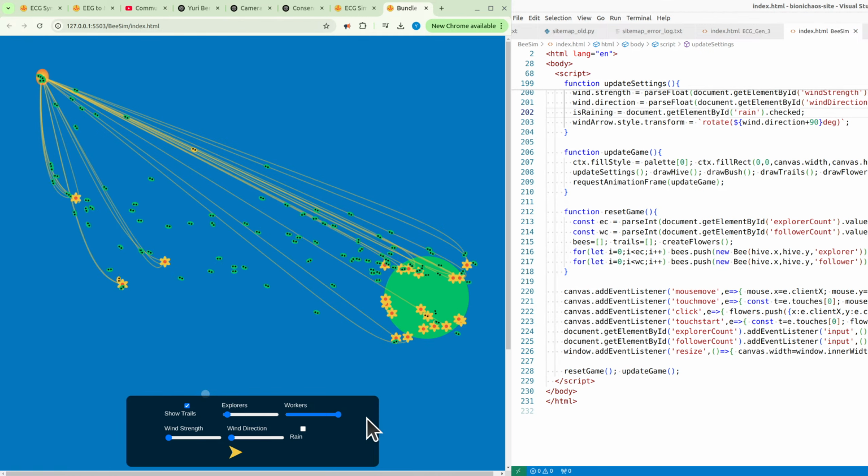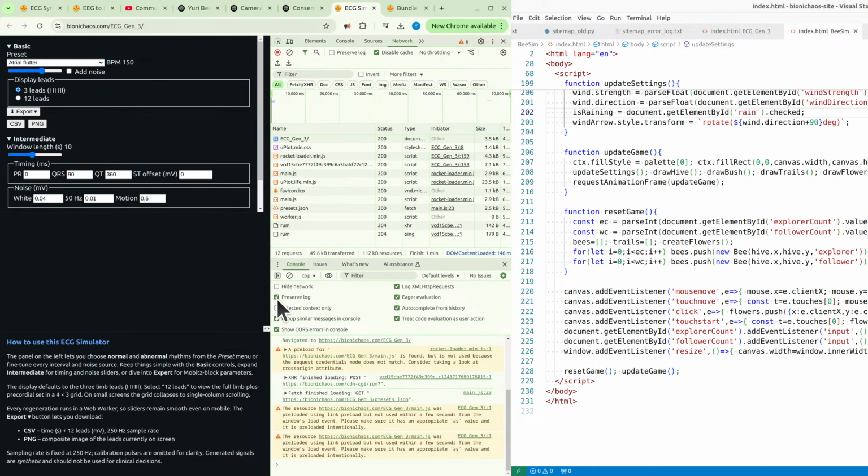Okay, I'm making some games as well for you to explore if you have any younger players. I mean, everything is biomedical data related, isn't it? But back to the ECG.